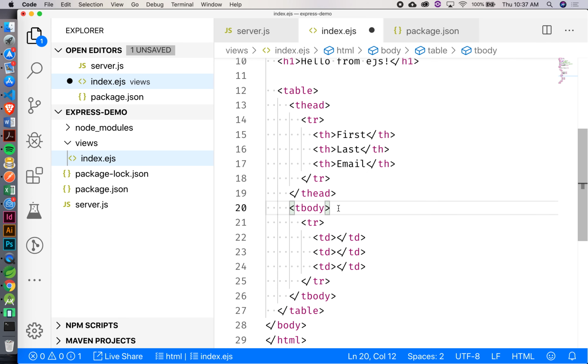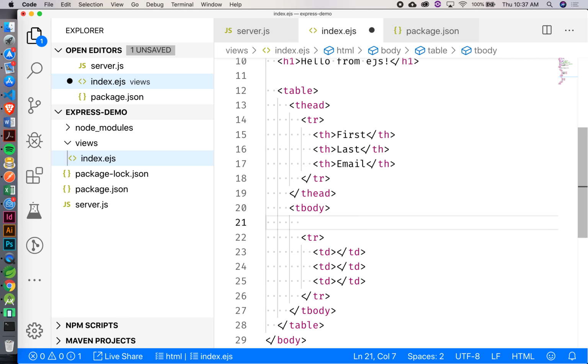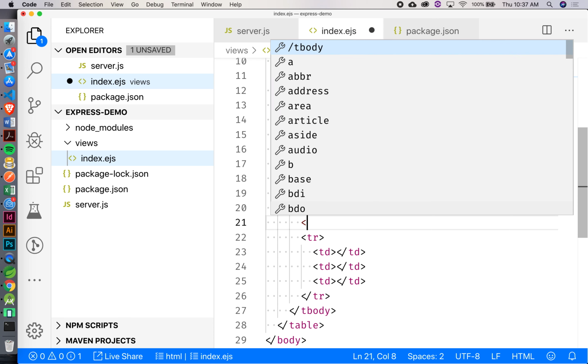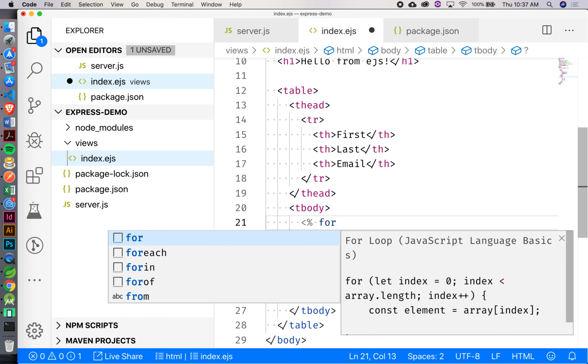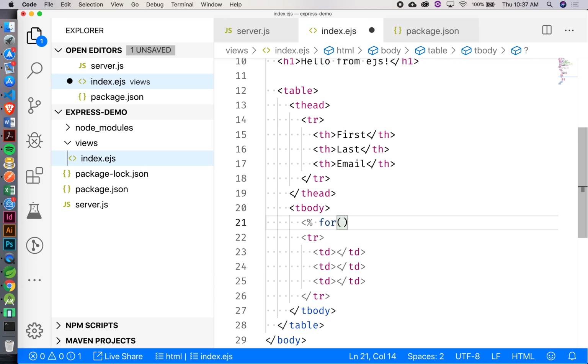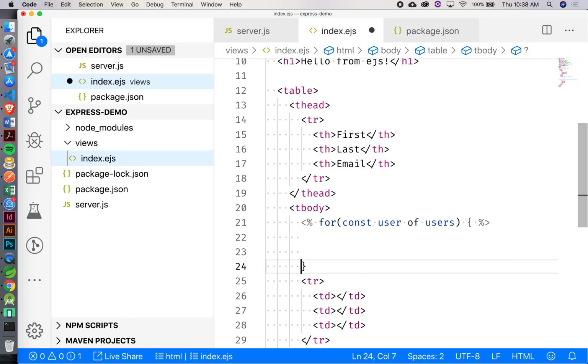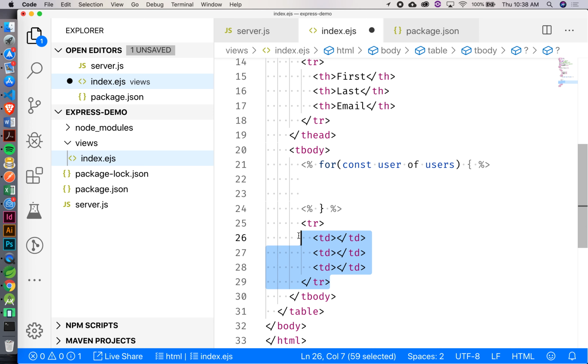Okay, so for each row, what I want to do is use that control structure, like we were doing in Python. So instead of the curly brace, we've got this, and we could say something like for, I don't know, const user of users. That should work, right? Anyone? Does anyone know if this is going to work? Who knows? Let's do it, right? Alright. Should work. Alright, so let's just bring this guy in here.